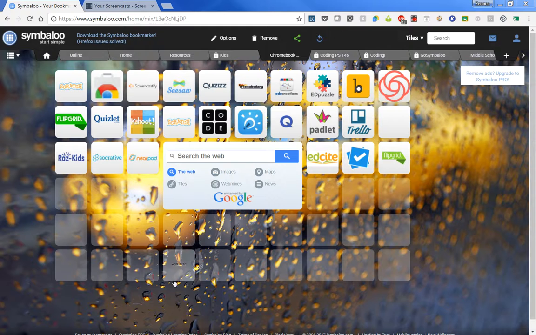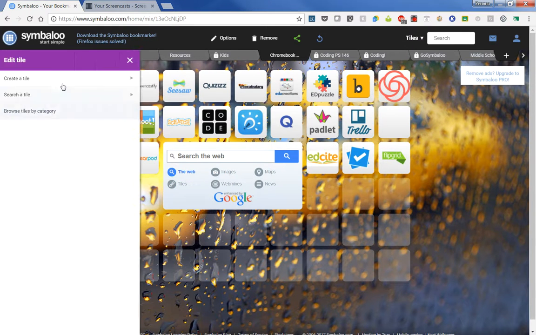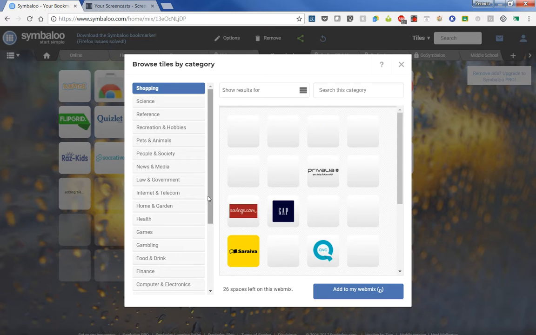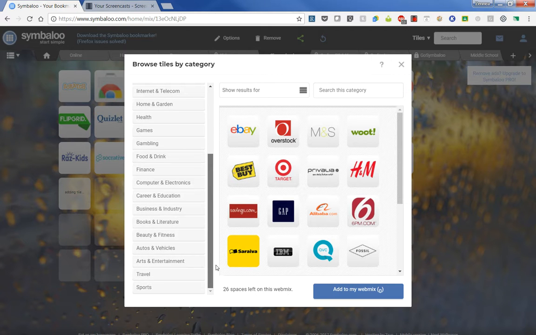in groups as well. So if I wanted to add a new bookmark, I would just click Add Tile, or you can also use this little thing in the middle and click Tiles as the search. But I prefer to click Add Tile. And then you can create your tile from scratch. You can search a tile, or you can browse tiles by category. So if you wanted to browse tiles by category, you could kind of see all the different categories. You could look through them and see what's there.